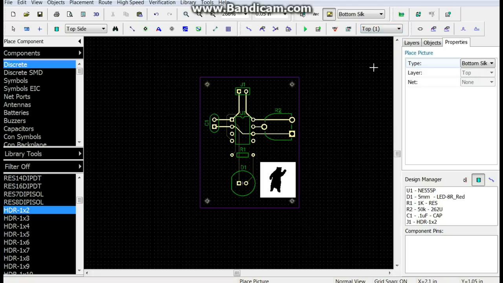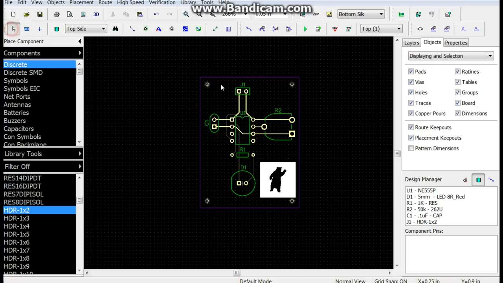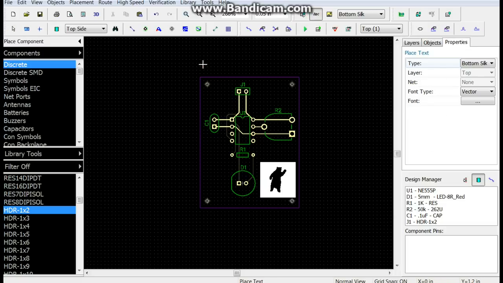All right, next we can add some text if we like. And we'll just call this 555 LED Blinker. Oh, I forgot to. You have to actually tell it to make it. 555 LED Blinker. Then you right click. Yeah, I think I got it this time.